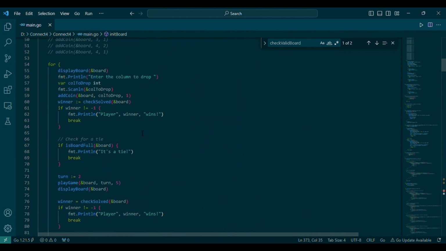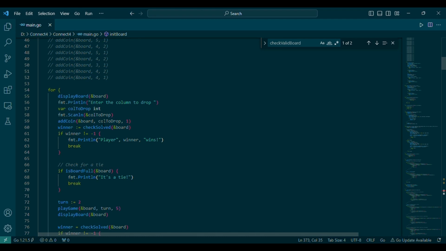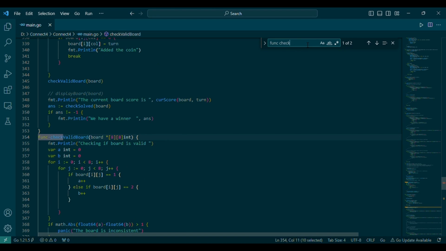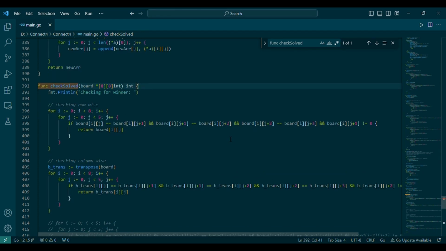Let's go back to the driver code. Once we've added the coin, it's time to check if there's actually been a winner. The function to do that is called check solved. Like I've been explaining with the diagrams and illustrations, this is where we check if it's been solved horizontally, vertically, or diagonally. And again, we're taking in the board by reference everywhere. That's how the code is structured.